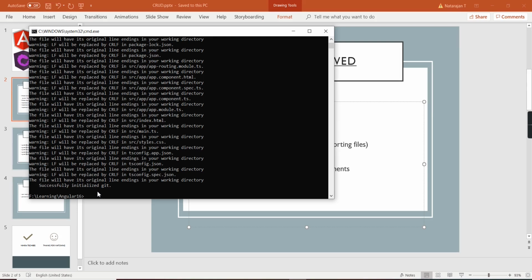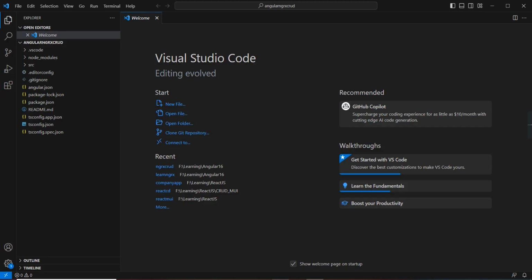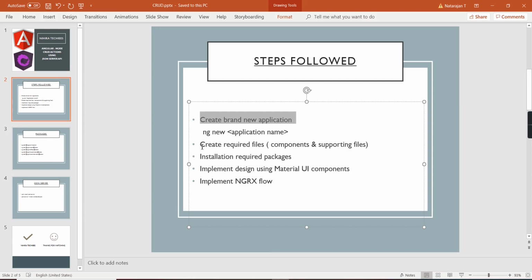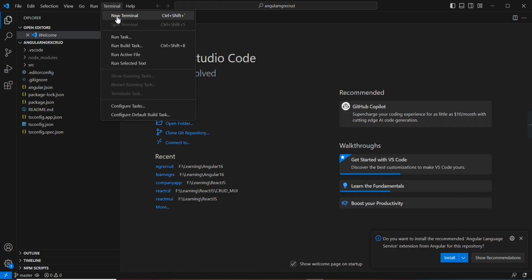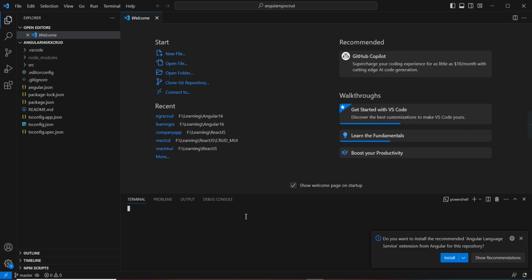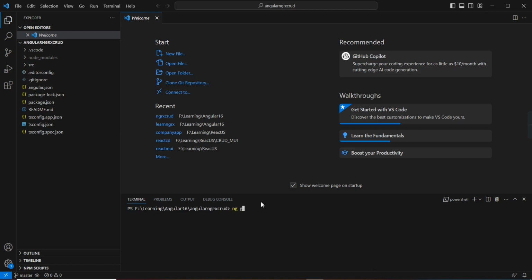Okay, application created successfully. Let me open it in VS Code. Okay, this is our application. And the second step is to create the required files that include components, services, and the supporting files for the NgRx implementation. First, we can start with the components. ng generate component. We can create our component inside the components folder. So my first component is associate listing.